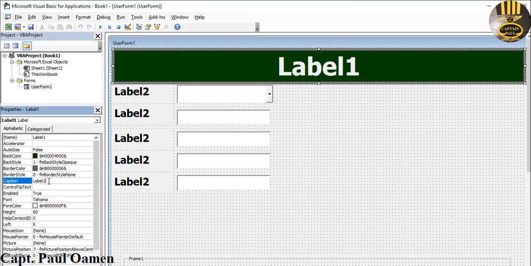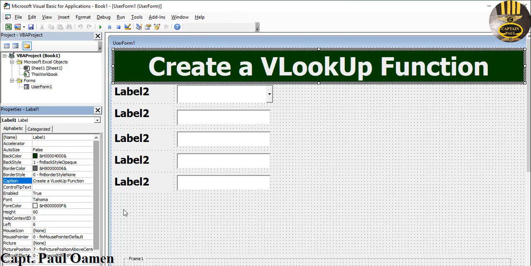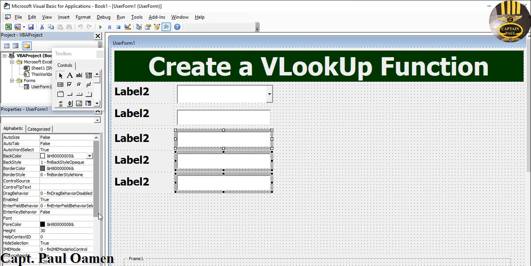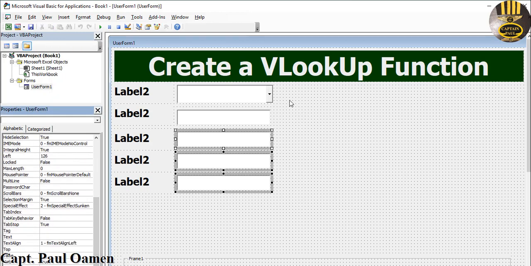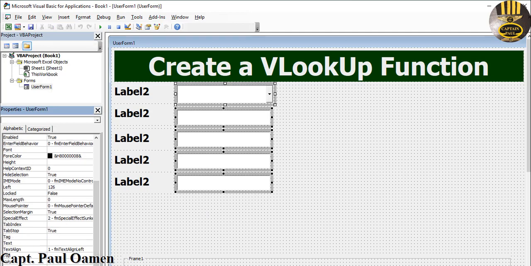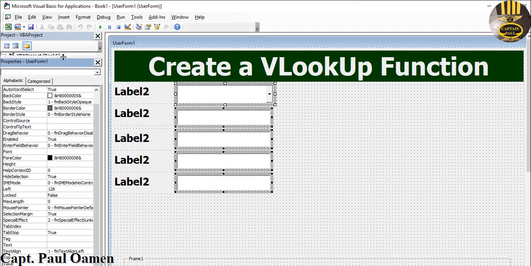Go to the caption. Let's just enter create a VLOOKUP function. There, that's fine. So I'm going to copy this across. First of all, let's see how wide that is. I'm going to make it 150. Change that to 150. Come to the width and just enter 150 in there. I guess you guys might not be able to see it properly. Okay, let's just change that to 150.